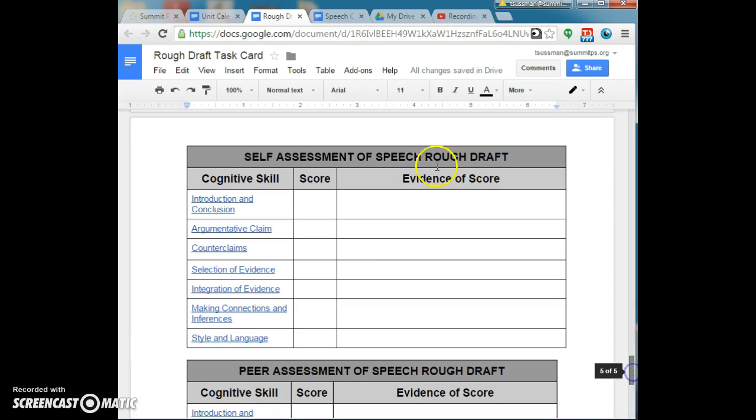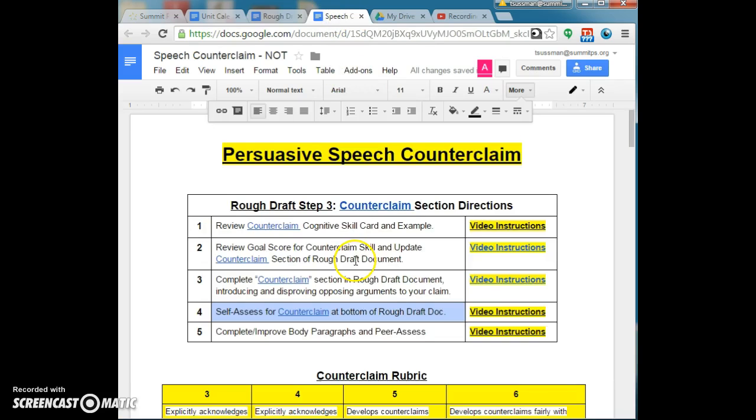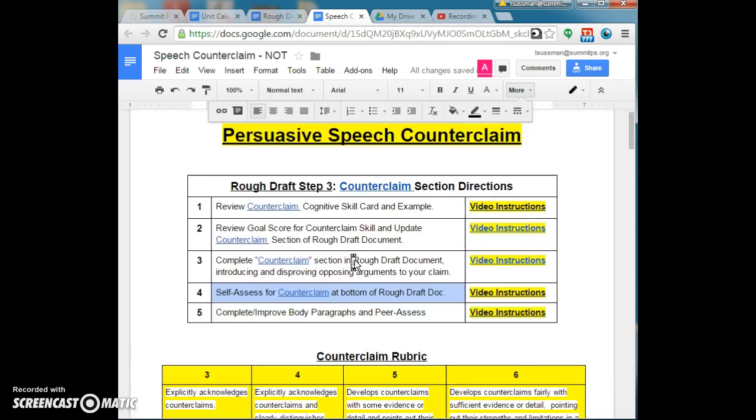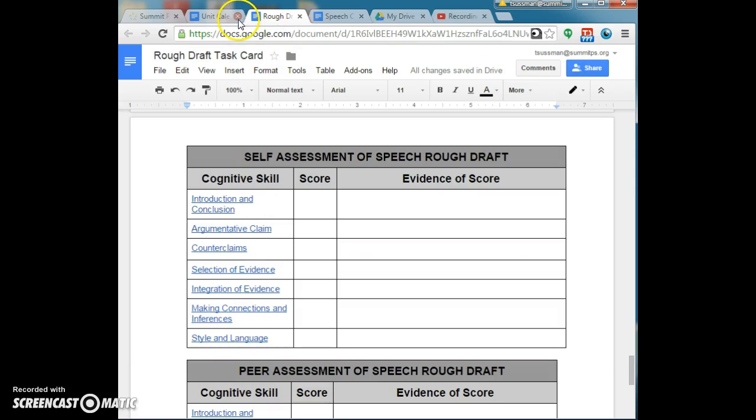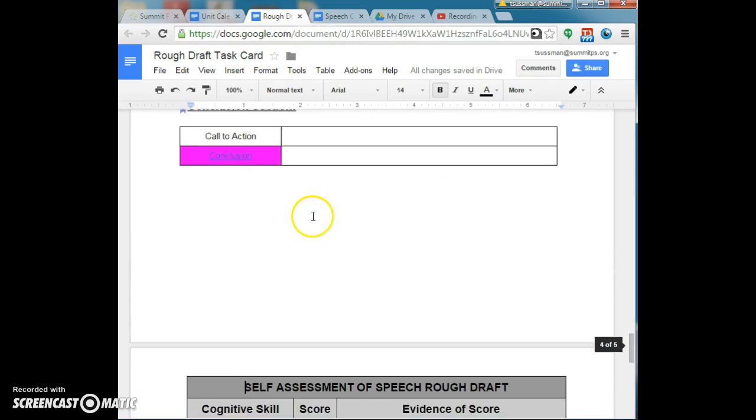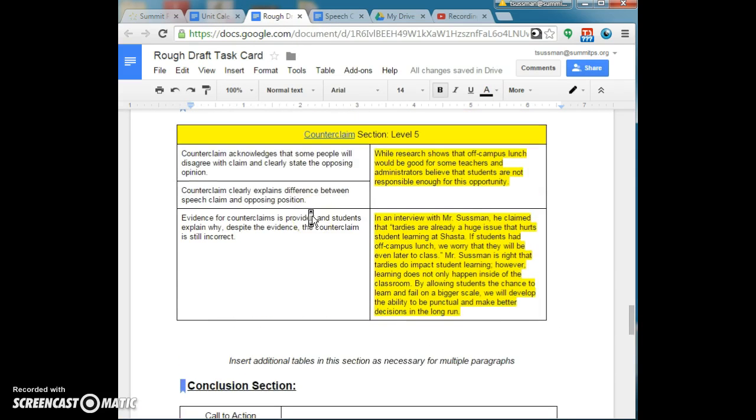What you need to do is, on the counterclaim document, look at that counterclaim rubric checklist in order to understand, did you make it to the 3? Did you make it to the 4? Did you make it to the 5? Did you make it to the 6? If you remember, this is the same thing that's written in your rough draft. For example, this is the level 5.